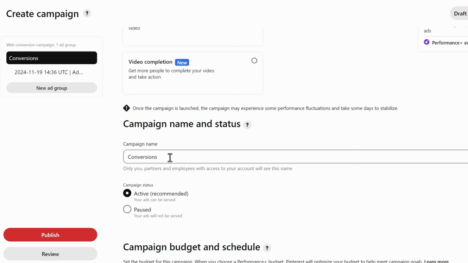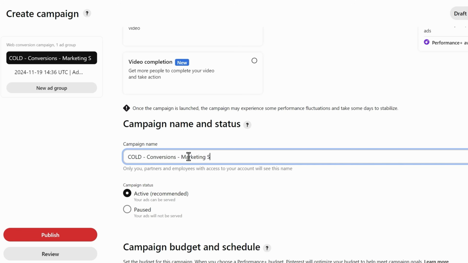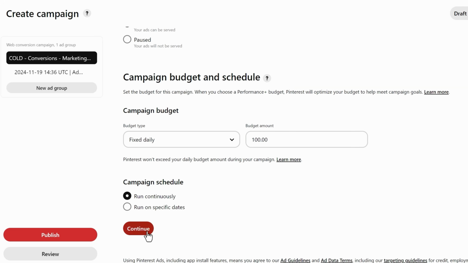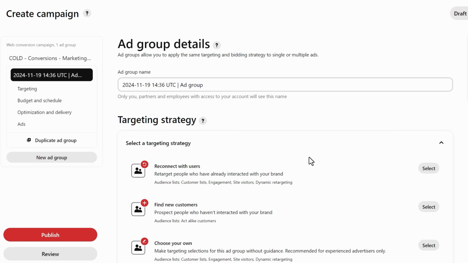So in this case, we're just going to say conversions, or we can say, actually, let's do the same thing. So let's say cold conversions, and we're going to say advertising services, or let's say marketing services. Same as we did with Facebook. So that's the name of our campaign. Let's head over to the ad group level. So same as with all of the other networks, you have the campaign, the ad group or ad set, and the ad level. So the same thing here.